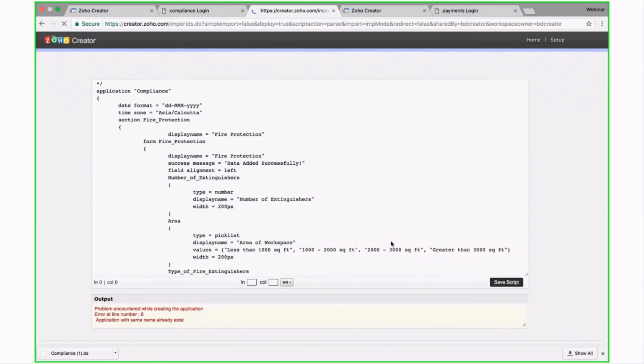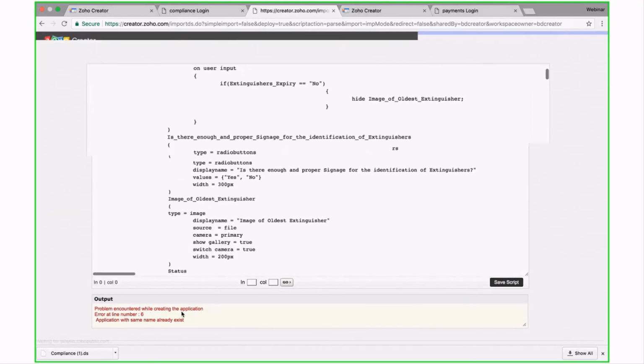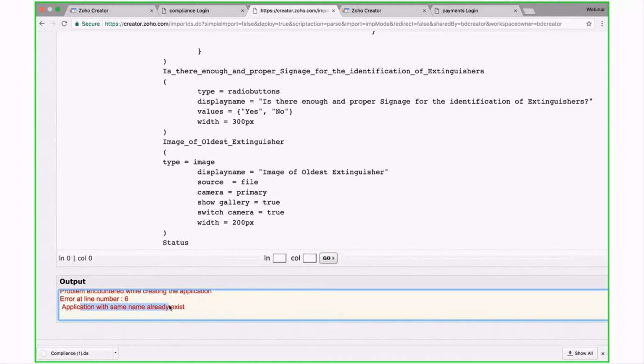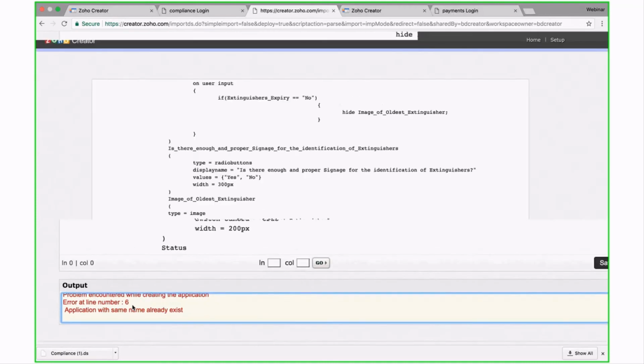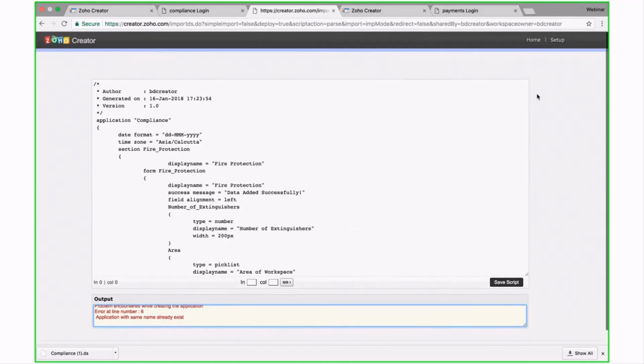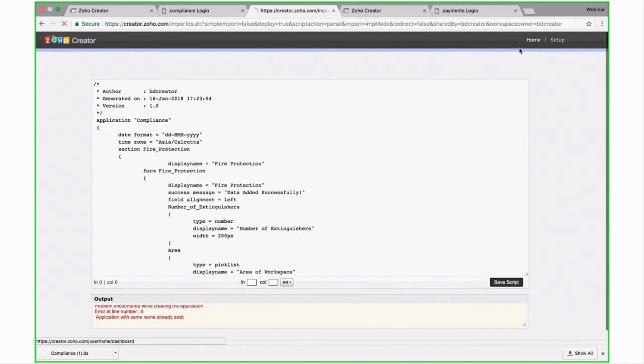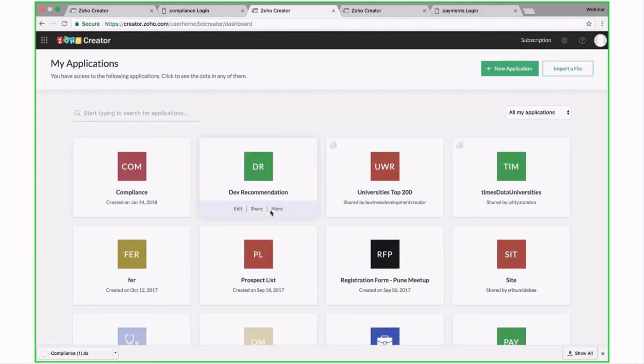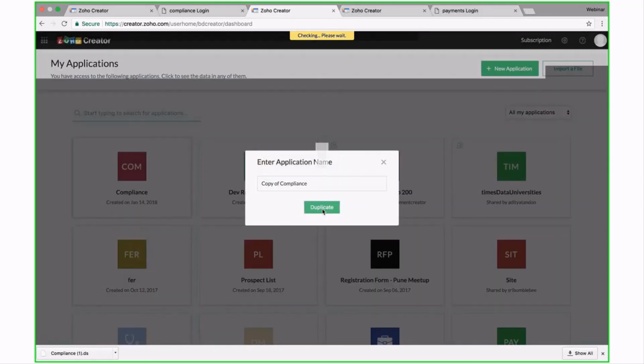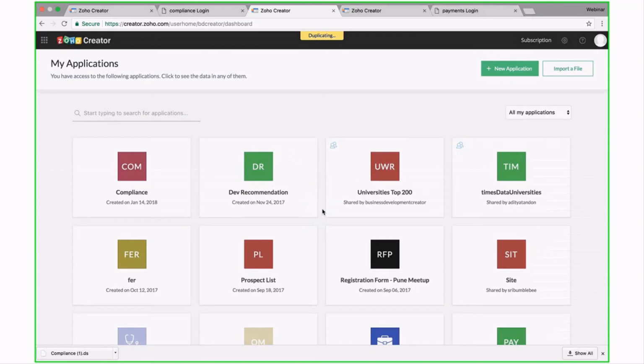So in case it cannot, it will give you an output saying application with the same name already exists. So I think I should go ahead and change the name of the application, but this is basically how you do it. Another way to do that would be to come to the application and then duplicate the application from here. Oh, perfect. That's actually the easiest one. So we'll go ahead and duplicate the app.